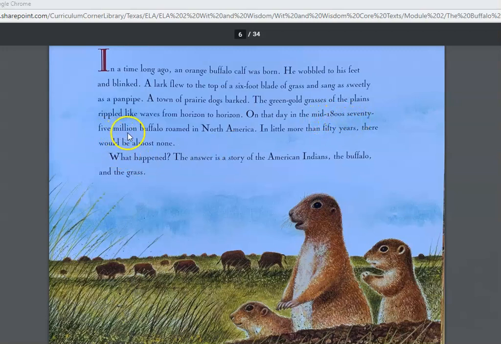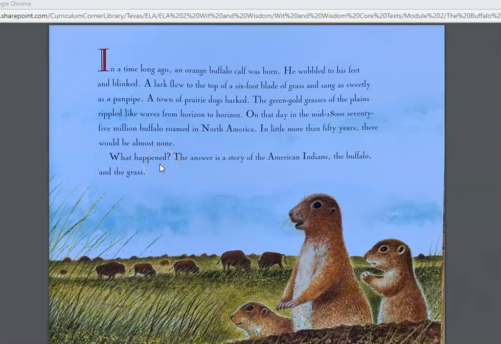75 million buffalo roam in North America. In little more than 50 years, there will be almost none. What happened? The answer is a story of American Indians, the buffalo, and the grass.